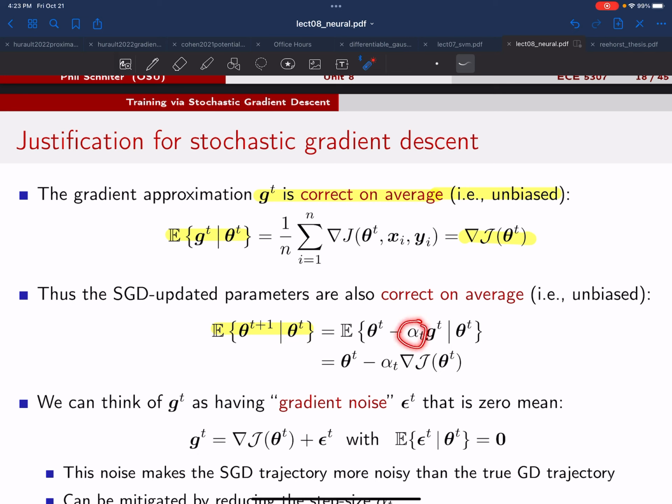The step size, let's say we choose it, so we'll just think about it as deterministic. And then finally, we have the expectation of g given theta, which we said is the truth. So here you can see that on average, your updated parameters are exactly what gradient descent would give you without any approximation.